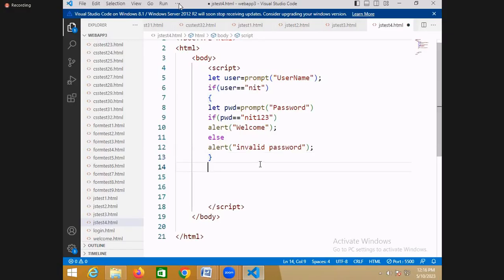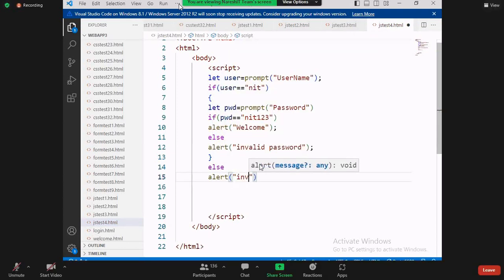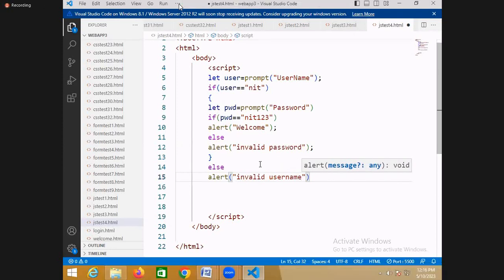Suppose if the username is not valid, then I'm just displaying an alert: Invalid username. So you are writing an if inside an if, right? If followed by if. But before checking this condition, you are inputting one value. If the first condition fails, then it will come to this else and display, this is an invalid username.